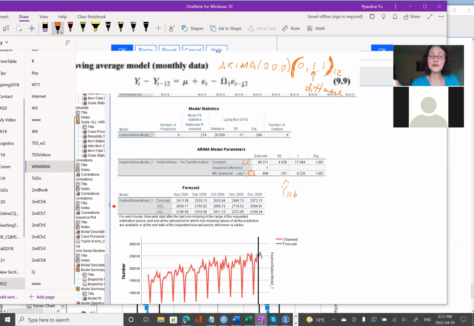Okay, a difference for what? For seasonal means, because this is 12 months. So we use Yt minus Yt-12. That is the difference. We don't use this month minus last month. We use this month minus the same month of last year. So this is Yt minus Yt-12, where t minus 12 represents the same month, but from last year.